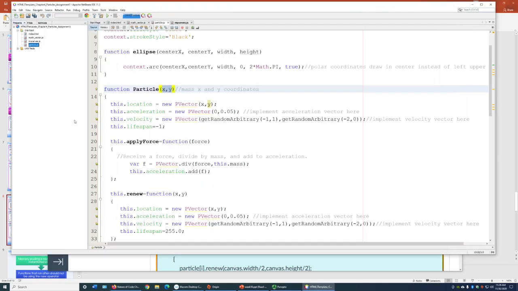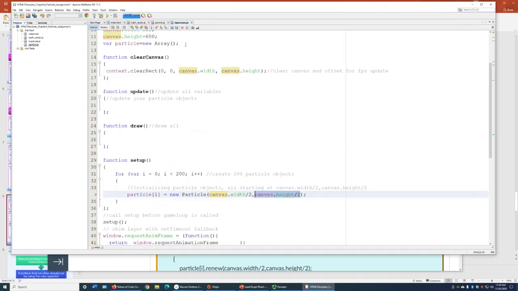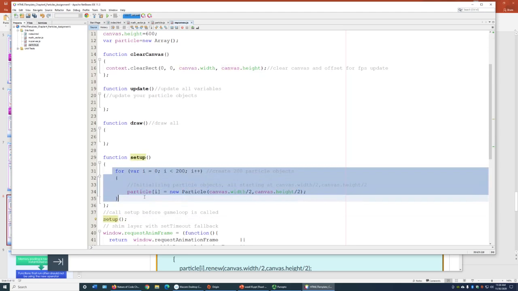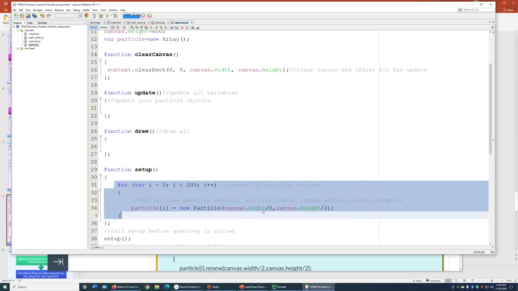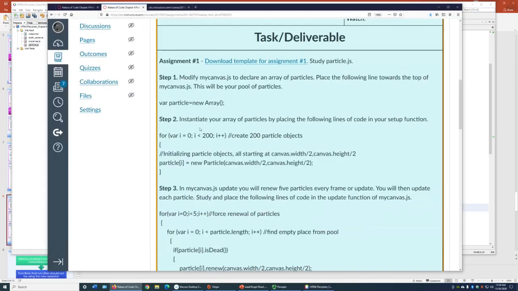Okay, so let's go back to mycanvas.js, and it looks like we have our setup. We've instantiated our particles. We send it the middle of the screen as coordinates for the X and Y. So let's go to step 3.